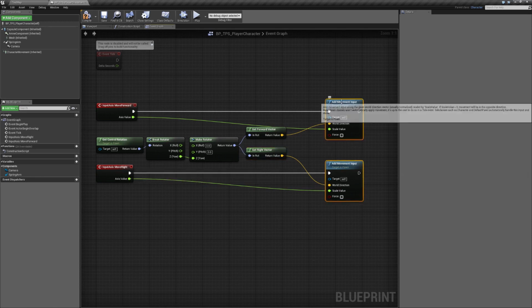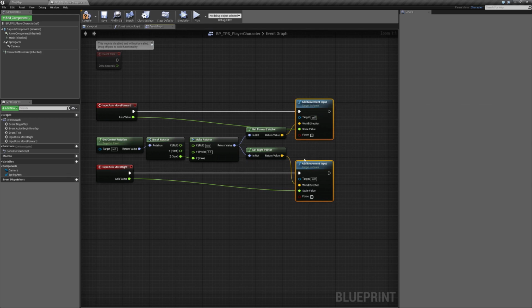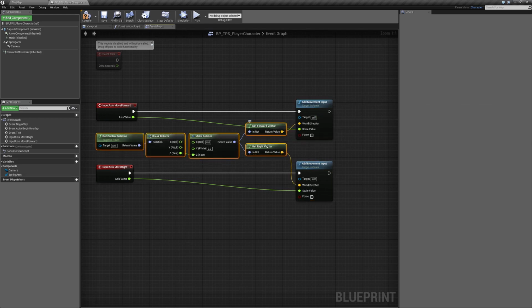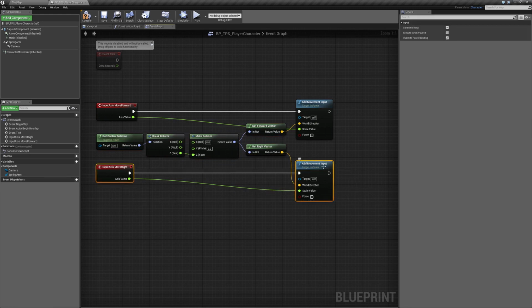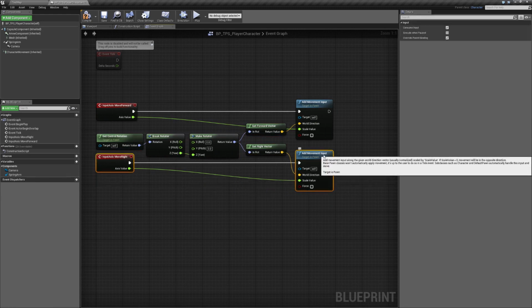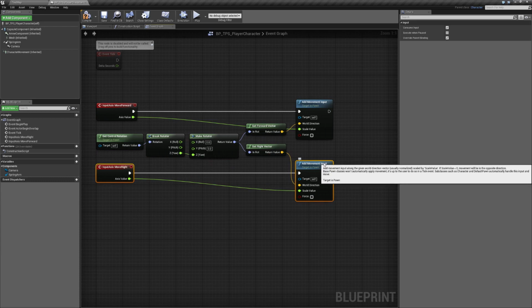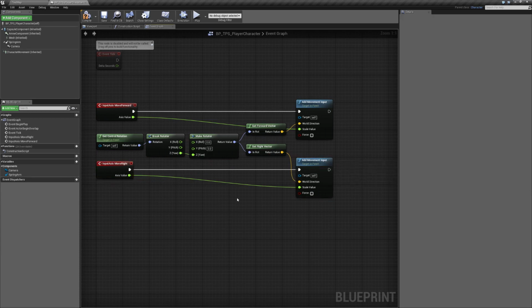And we can just tighten this up. I like to try and keep my blueprints as clean and easy to read as possible. It makes it easier if you have to come back at some later point and figure out what you've done, or if somebody else comes in and wants to know what you're doing. And another great tip is we're going to use what are called reroute nodes.